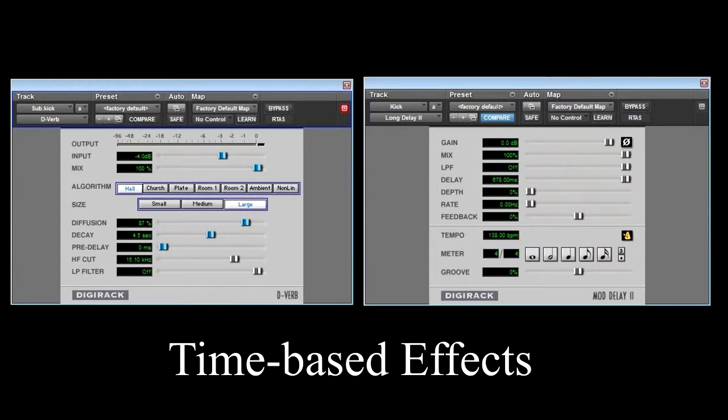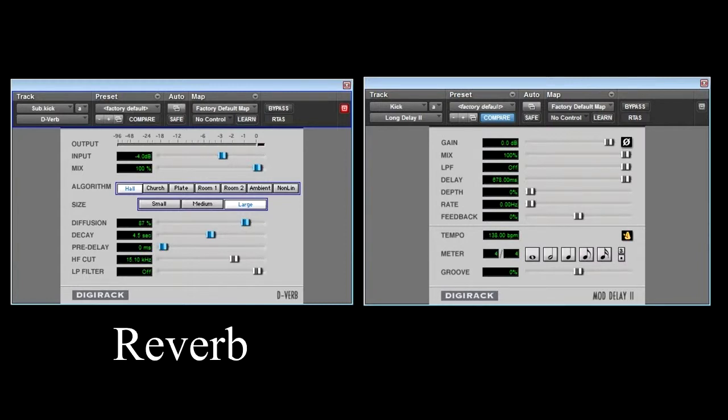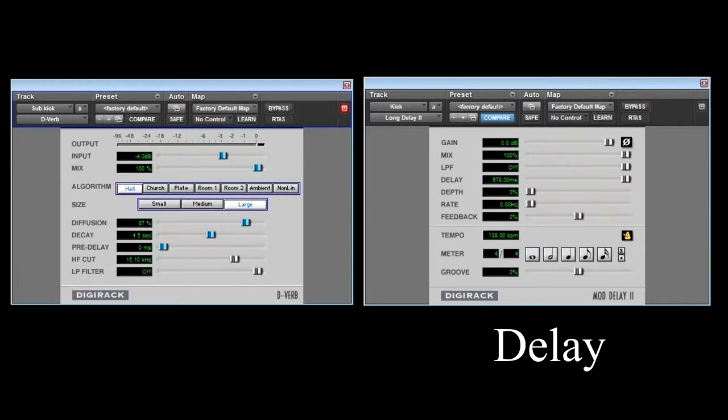Time-based effects include things such as reverb and delay. Reverb is used to make your instrument sound as if it's in a room or auditorium. Delay works by creating a series of echoes on your instrument or sound.